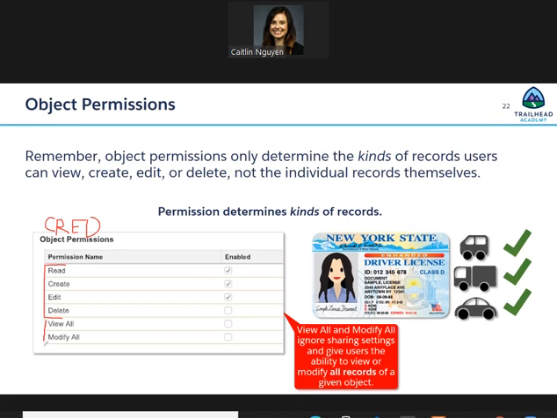Unless, of course, I select these two bottom permissions, view all and modify all. If I give you these for a particular object, it's like I've given you a master key that works on all regular vehicles. View all and modify all, as the names imply. View all lets you see every single record within an object. Modify all allows you to edit, delete, transfer, and approve every single record of the object.